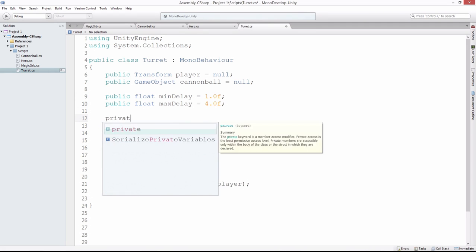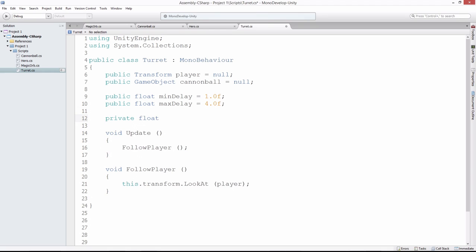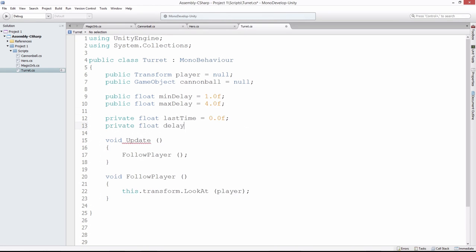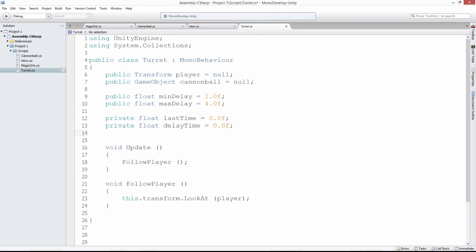We're going to have a couple of private variables for setting up a time. The first one we'll do is last time. We'll just go ahead and set this to 0. And then we'll do another private variable, and this one's just going to be the delay time. This will be the return value from our min and our max delay time. So we'll go ahead and set this to 0 as well.